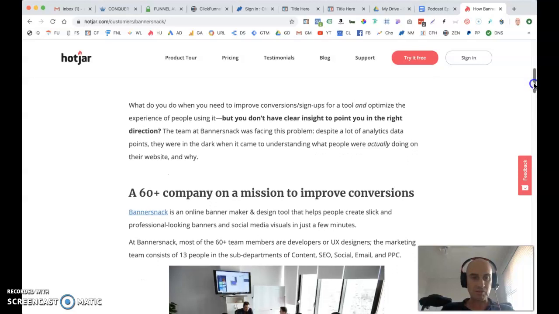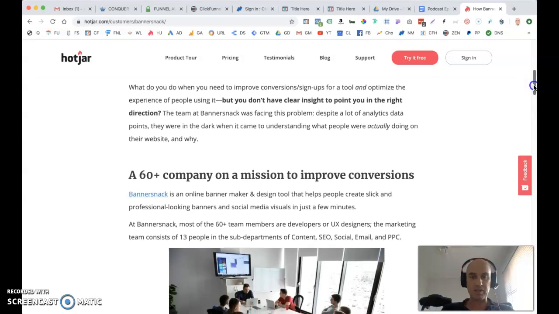So with this case study, the team at Banner Snack, that was the main problem that they were facing. They had lots of analytics data, but they were in the dark when it came to understanding what people were actually doing on their website. Not only that, but also why they were doing it. So that's a good point, because analytics is fantastic when you've got lots of data. However, there's lots of things that the data doesn't actually tell you, that you can't really see just by looking at the data. That's what I'm trying to say.